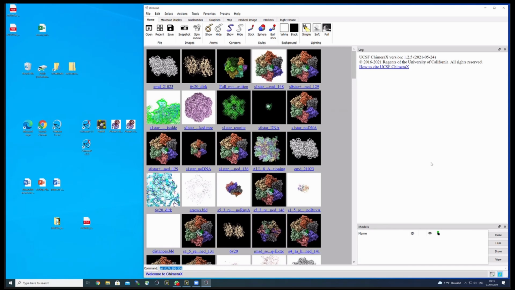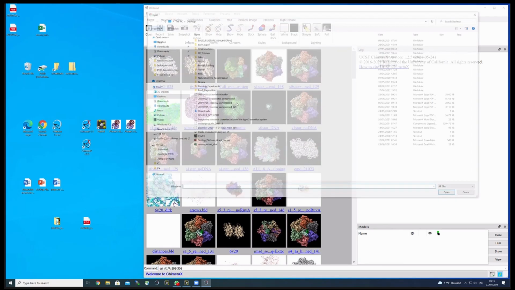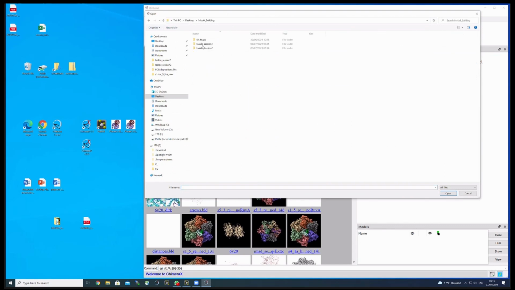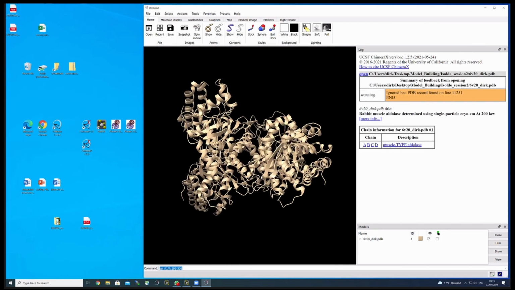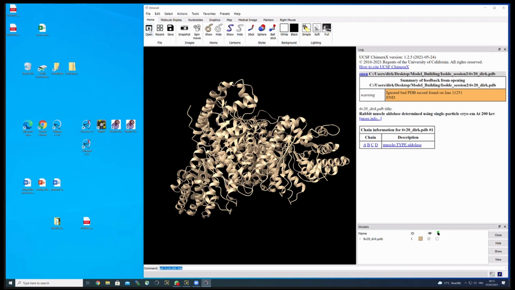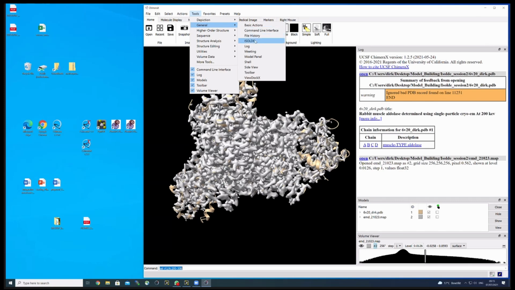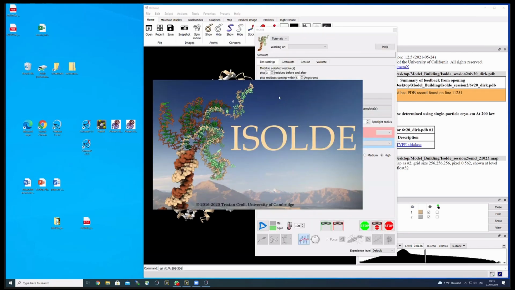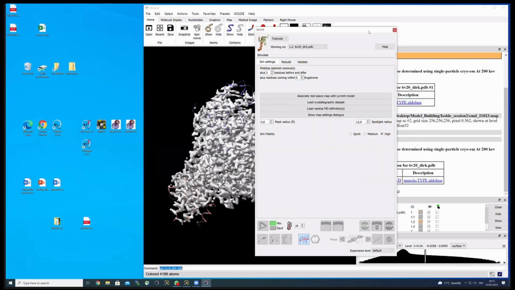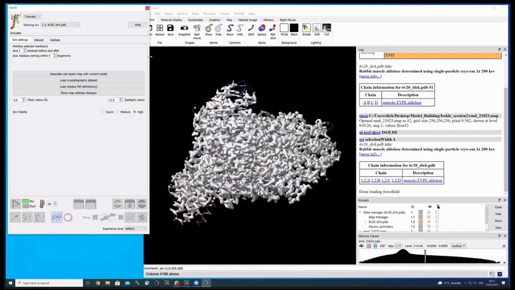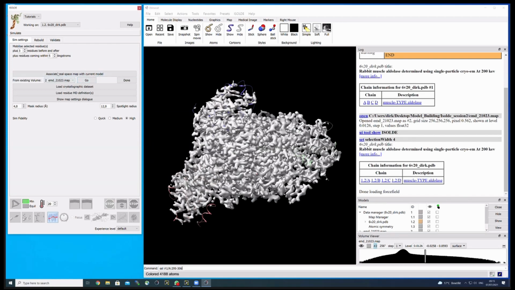So first of all I would like to ask you to fire up this very same model, which is this 6v20 dirk.pdb. Please use this one because I'm aiming on using the deletion that I actually placed in this model. Yeah, same thing, open it together with the map, fire up Isolde and connect the map to the model. This is done by associate real space map with current model.